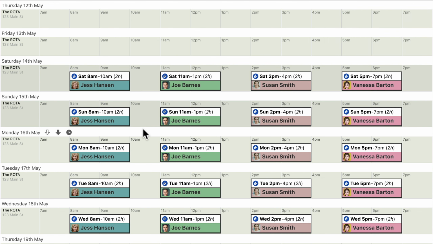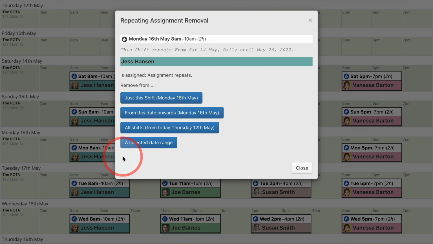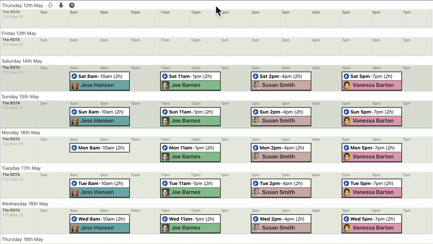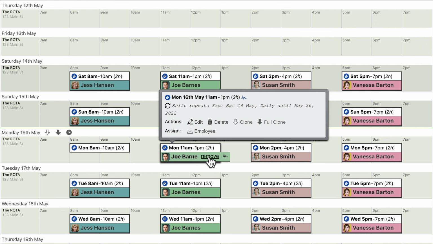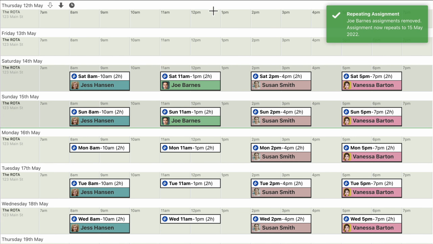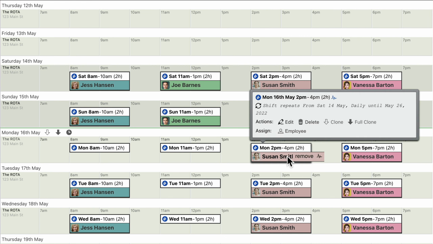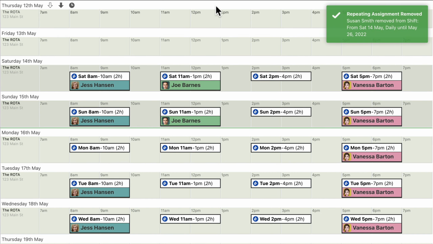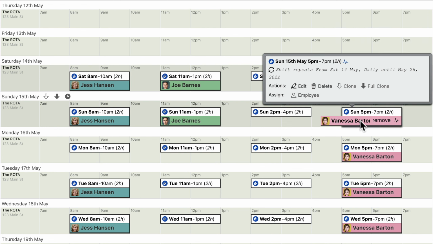When removing an employee, client, or resource from a repeating shift, you'll be asked if you'd like to remove it from just that particular shift, or from all shifts in the series from the selected shift onwards. Or from all shifts, which is all shifts from today. Or from a selected date range.